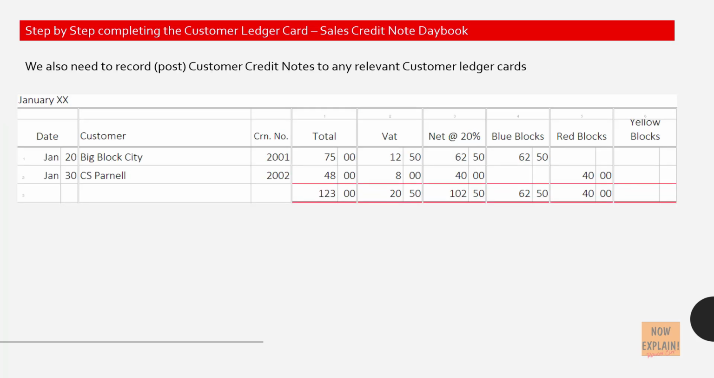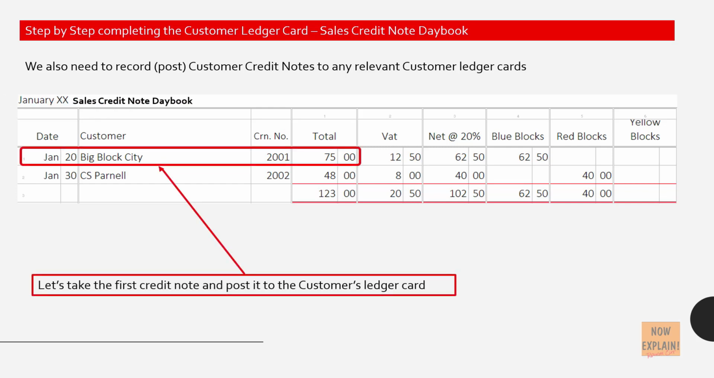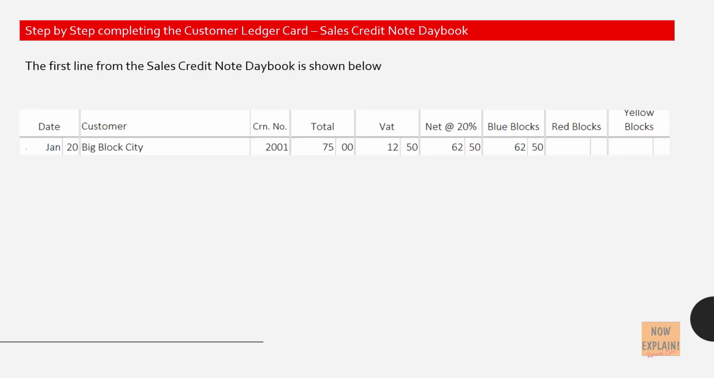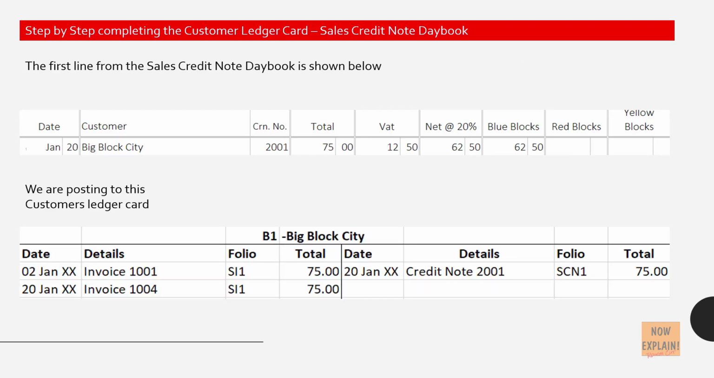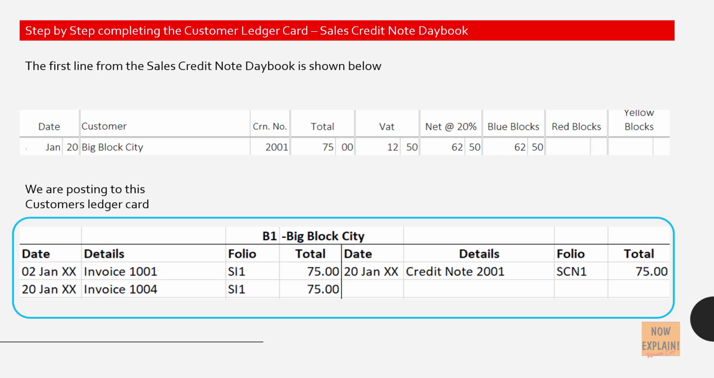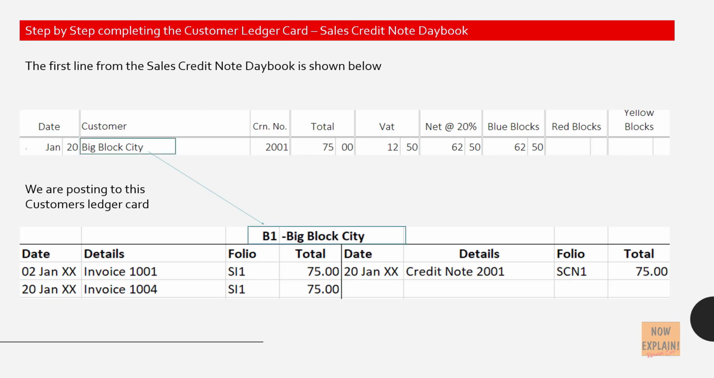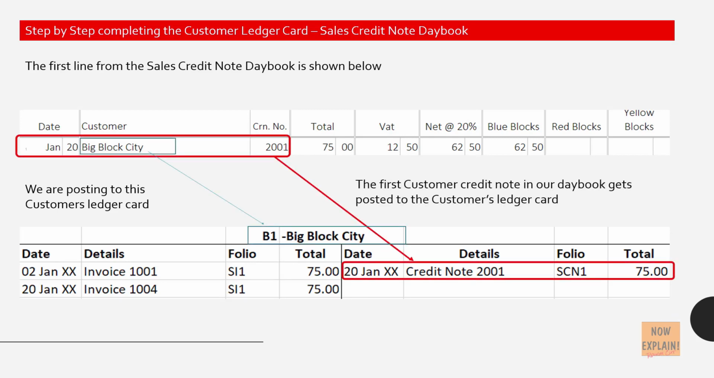We also need to post customer credit notes to any relevant customer's ledger card. Let's take the first credit note and post it to the customer's ledger card. The first line from the Sales Credit Note Daybook is shown below. We are posting to this customer's ledger card, again, Big Block City. The first customer credit note in our daybook gets posted to the customer's ledger card.